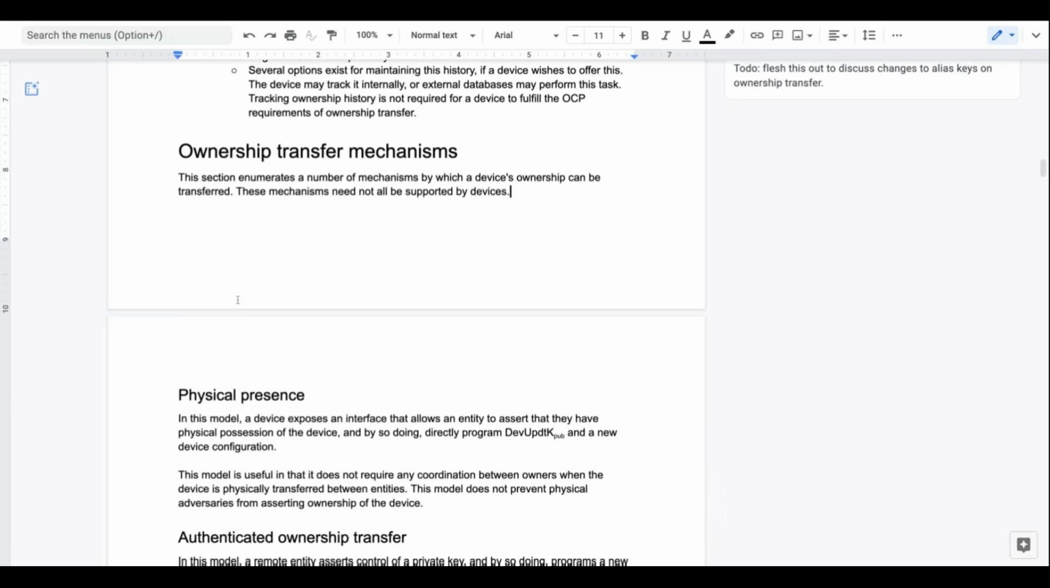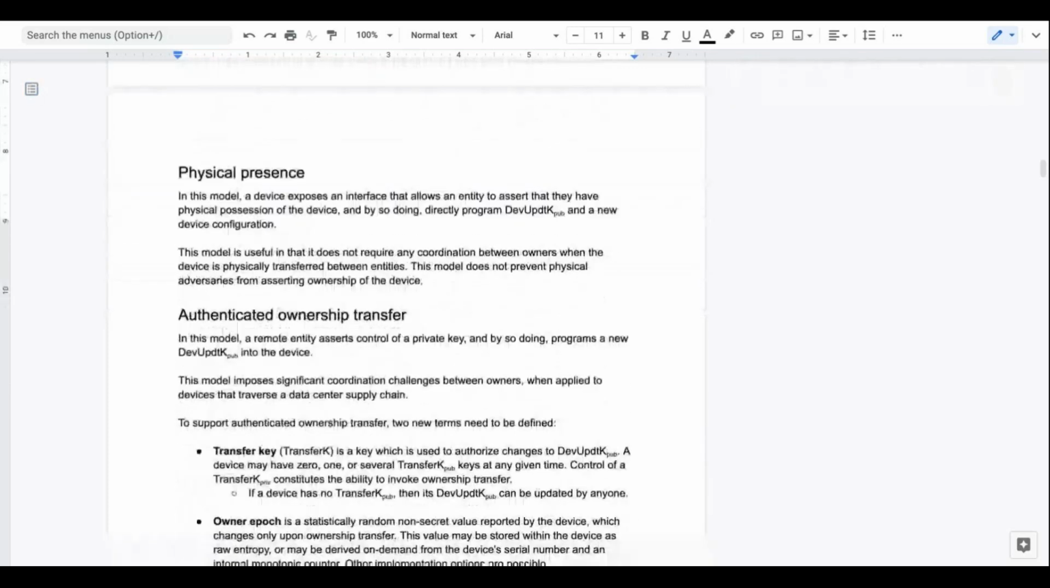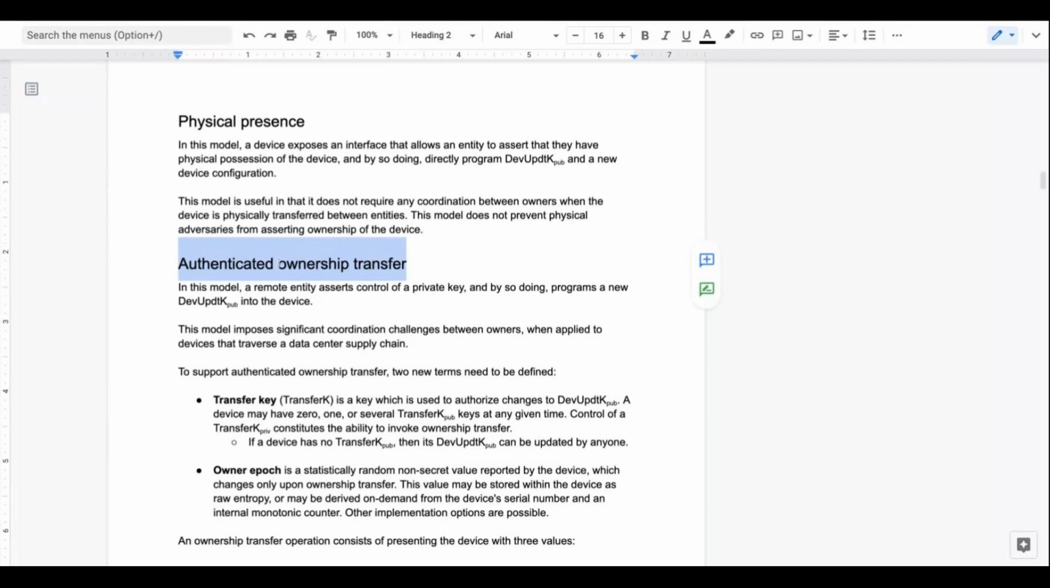All right. Okay, then we describe authenticated ownership transfer. This is the big, this is the fancy one. So in this model, a remote entity asserts control of a private key, and by so doing, programs a new update kpub. This model imposes significant coordination challenges between owners when applied to the devices that traverse the data center supply chain. Just calling this out there. This is a really big problem for devices that go into data centers.